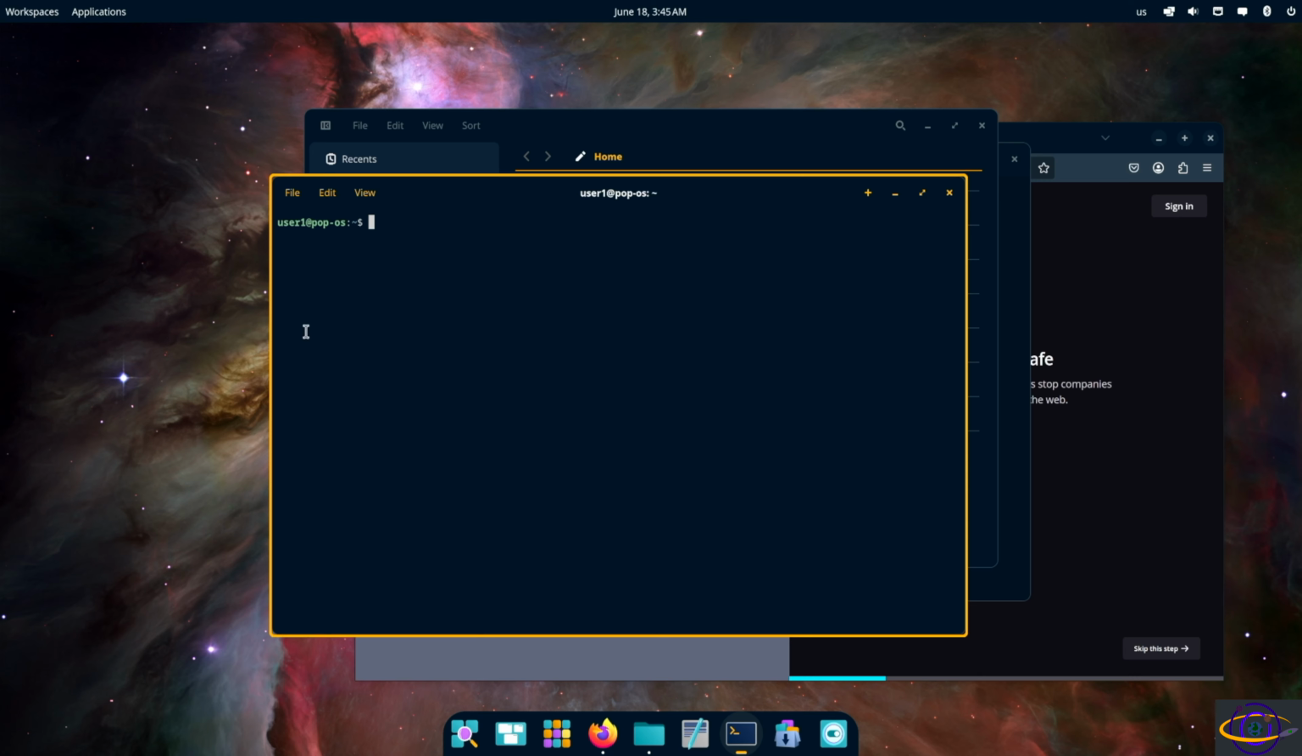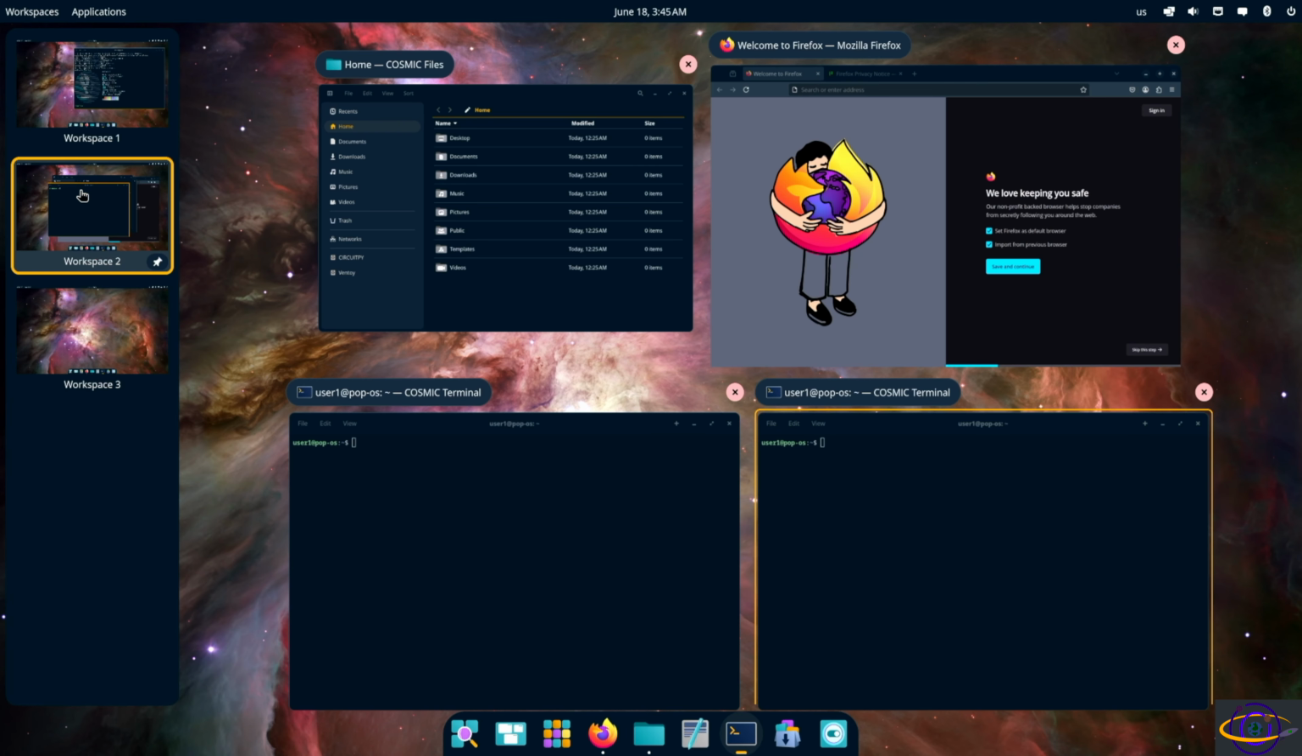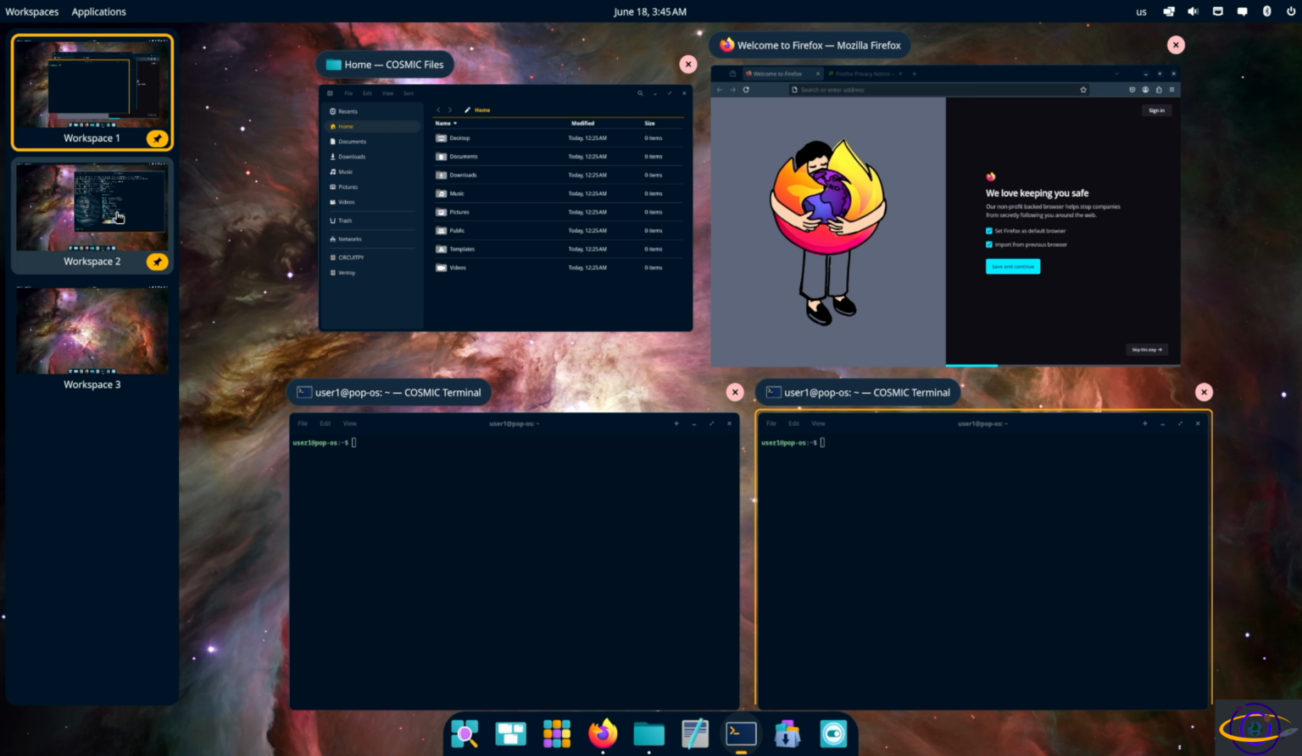Let's see. We went over workspace. So workspaces. Oh, and you can pin workspaces. You can pin this here and pin this here, so the order won't change. You can drag them like this, and you can do vertical or horizontal if you want.